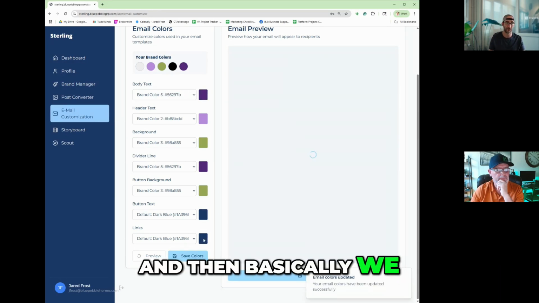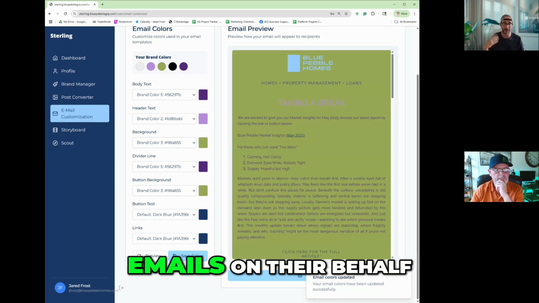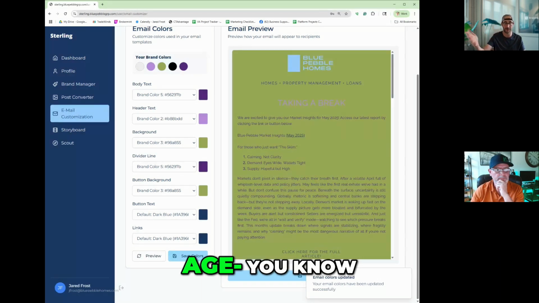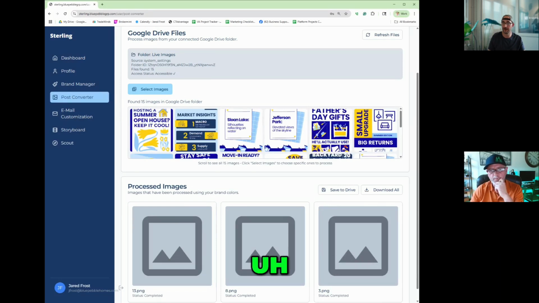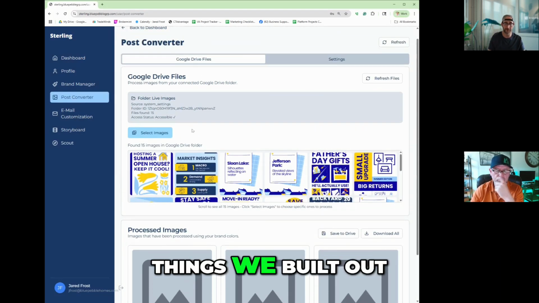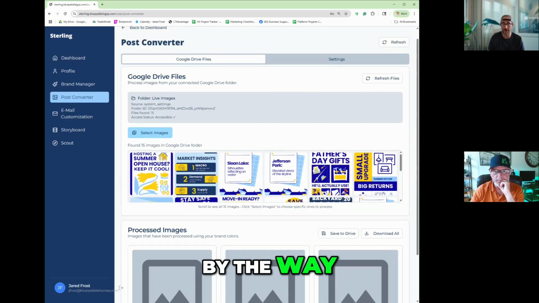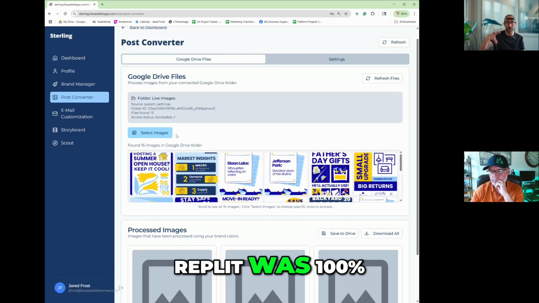And then basically we can tap into that whenever we're sending out emails on their behalf to make sure that emails are looking like what they want. Here's one of the things we built out of Replit, by the way. So Replit was 100%. Like I've used Replit for all this.